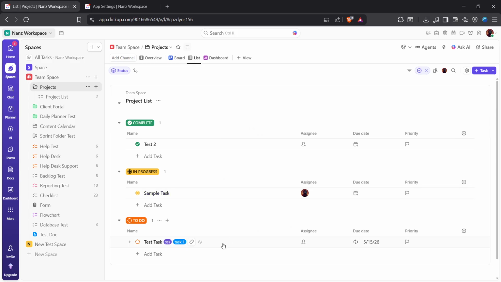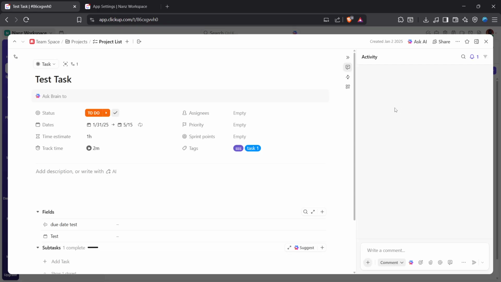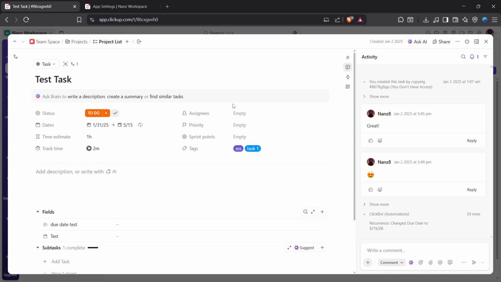Now select the task you want to assign. You can click directly on the task name to open its details panel, or stay in the list and work in line if that's faster for you. If there are many tasks, use the search bar at the top to quickly find the one you need by typing a keyword from the title.